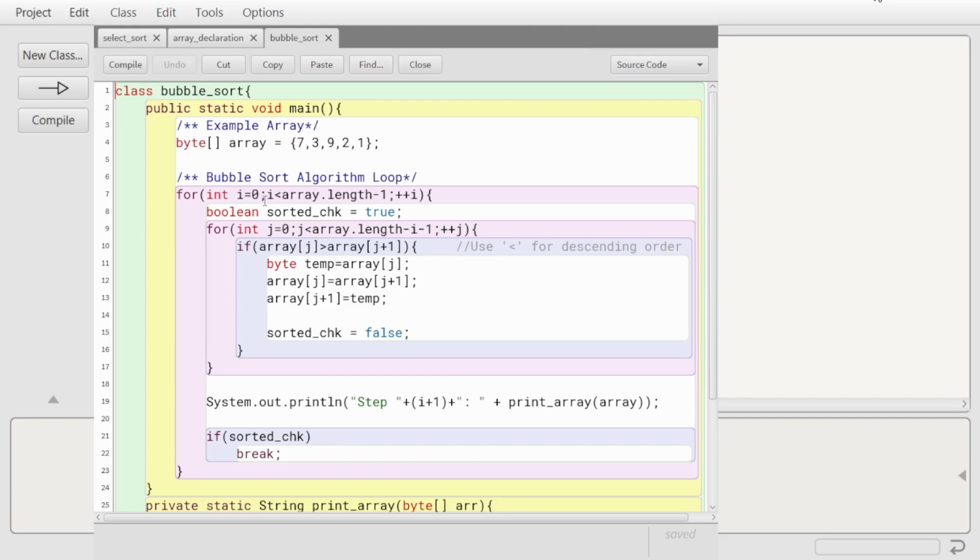We have i is equal to 0. Why? Because 0 is the first index number in any array, and we don't start at 1, we always have to start at 0. Then i is less than the array length minus 1. Now you might wonder why minus 1.